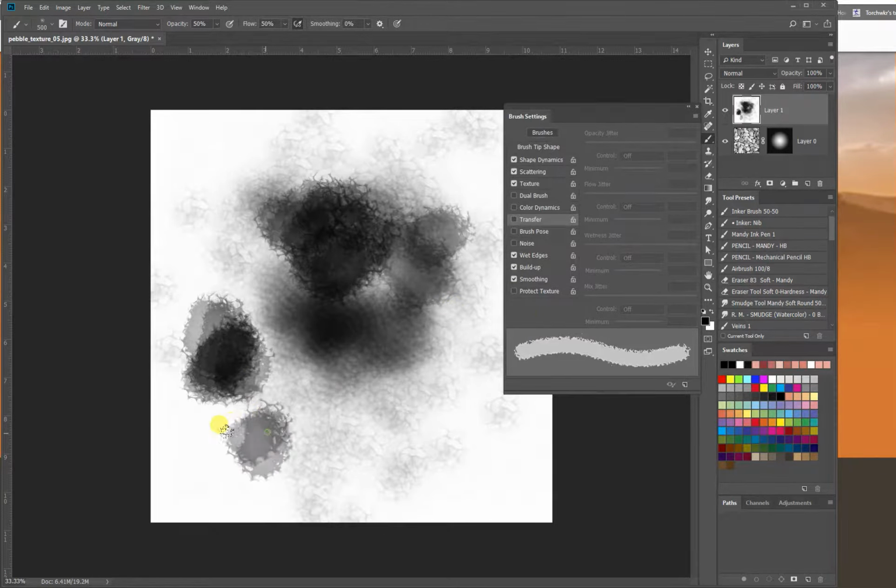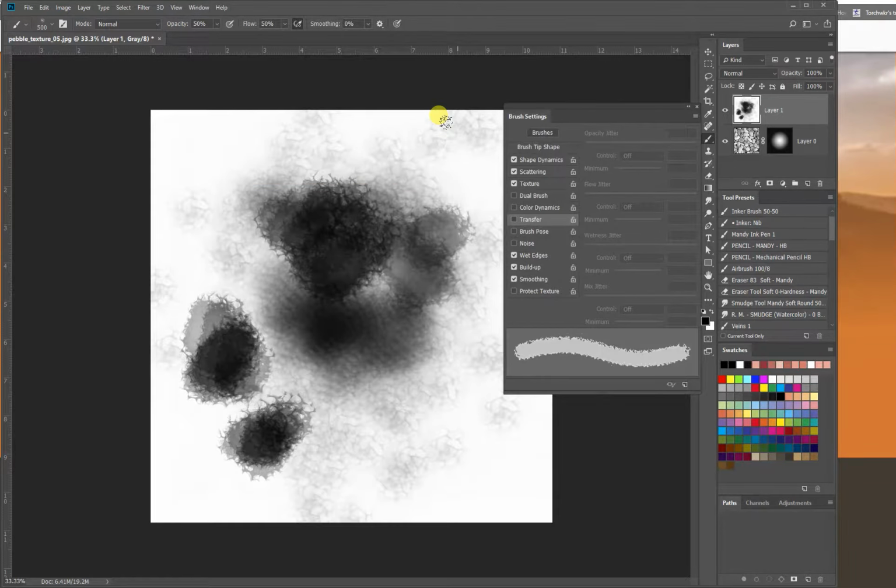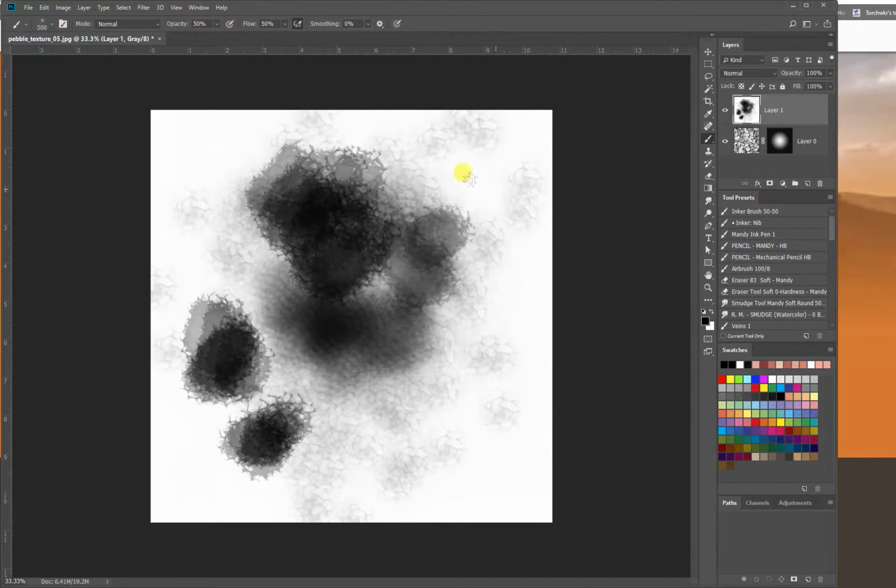Smoothing does just what it says. It smooths the edges out just a tiny bit. I'm going to leave that on. And I'm going to say that's okay. And let's call it a new brush preset. I'm going to call it Pebble Custom. And that'll save all those presets that we just made. So there's your new brush. And you can make as many as you want of those.